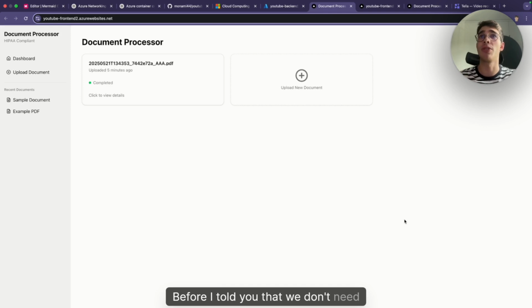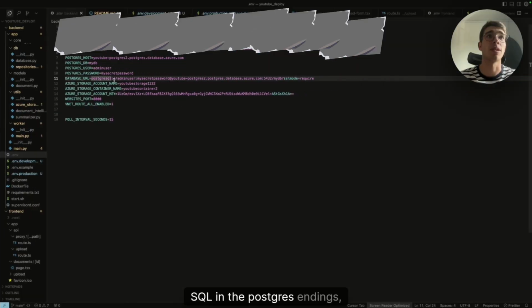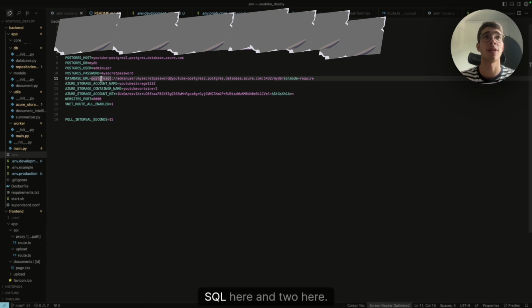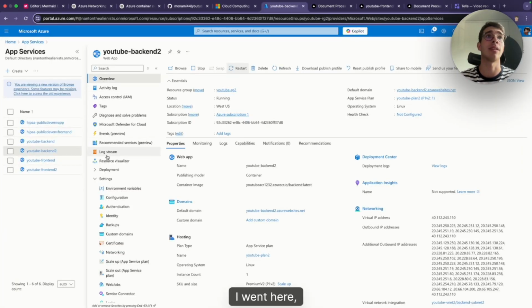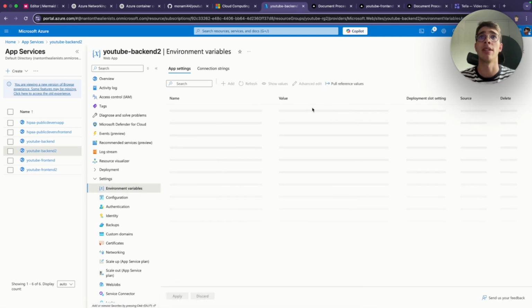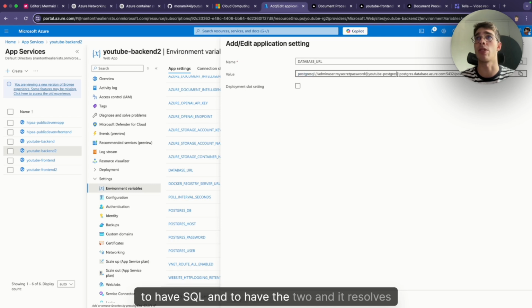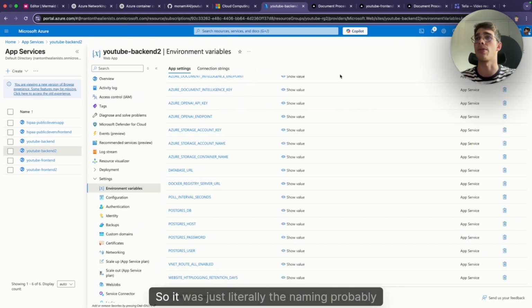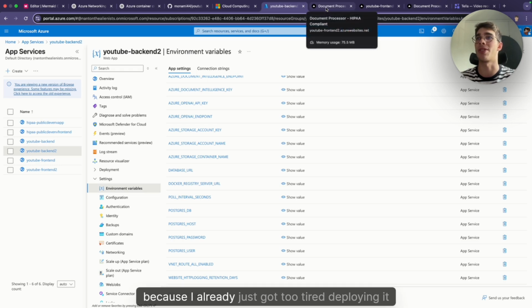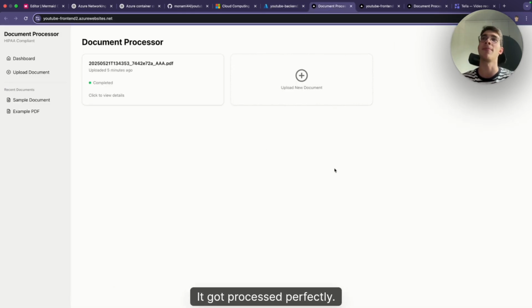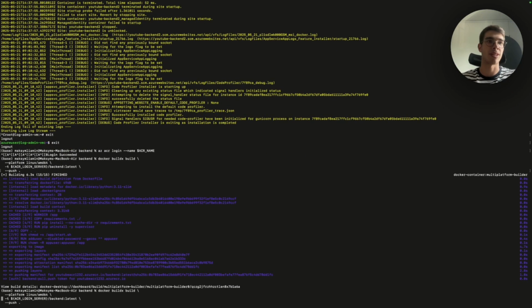Before I told you that we don't need SQL in the Postgres ending, that we just need Postgres, but no, it actually, this SQLAlchemy requires SQL here at the end, so it's very important. SQL here and the 2 here. So I went to the environment variables, configured it to have SQL and the 2, and it resolved the database issue. So it was just literally the naming, probably because I already got too tired deploying it all. And now we can see the documents that we uploaded. It got processed perfectly.